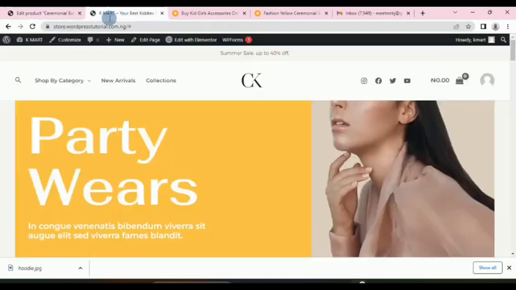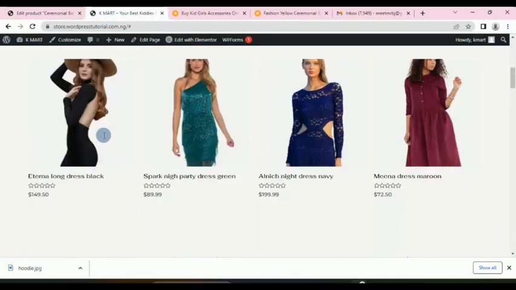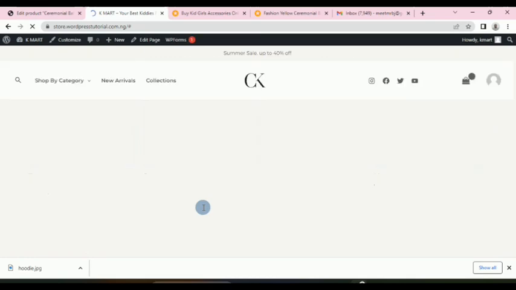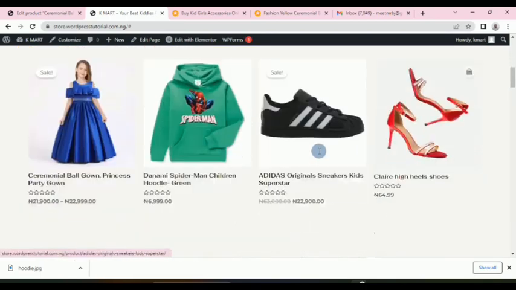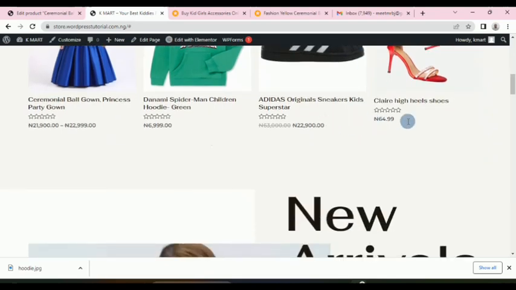Now if you go back to this site now, where we have all this, because we have removed this product, if we click here, so you can see that our products are now coming up instead of those ones, and then this shoe is still there. So these are the ones we have added so far. So as you add products, this place is meant to display 4. This place here is meant to display 4.